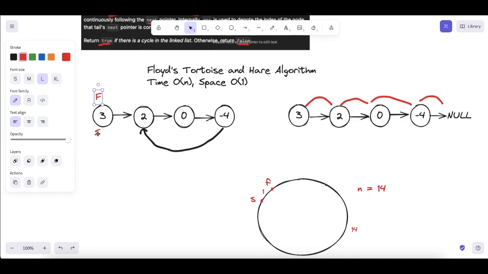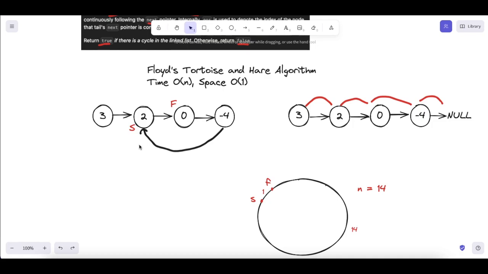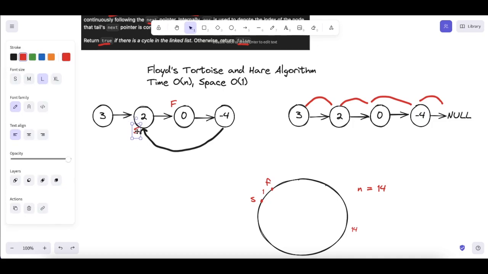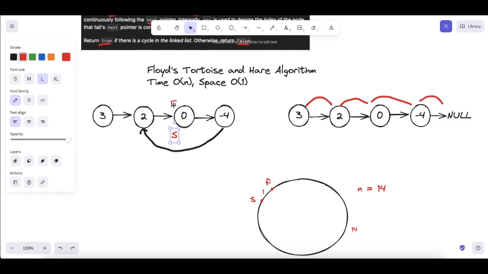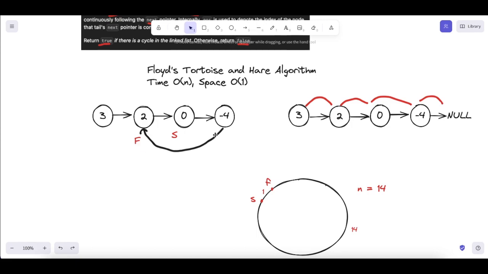Both of these pointers start at the head, but for the first iteration, the slow pointer will then move to the 2, while the fast pointer will go to the 2, and then to the 0. We're going to have another iteration. The slow pointer is going to move to the 0, and the fast pointer is going to go to the -4, and then to the 2 once again, because the -4 has the 2 as its next.